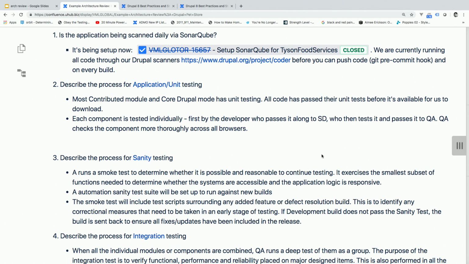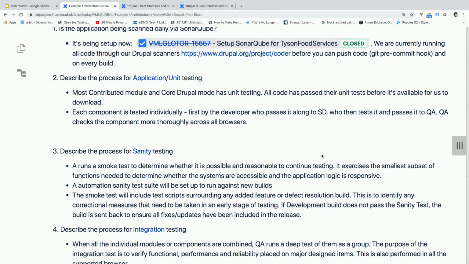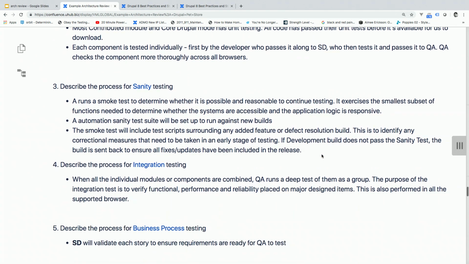Describe the process for application unit testing, just making sure that we're doing any, and if we're not, a good reason why we don't. We generally do application testing. We don't do unit testing on a lot of our Drupal stuff because a lot of what we're writing is just glue code to make modules work, and a lot of it's very front-end driven. But it needs to be called out that it's there.